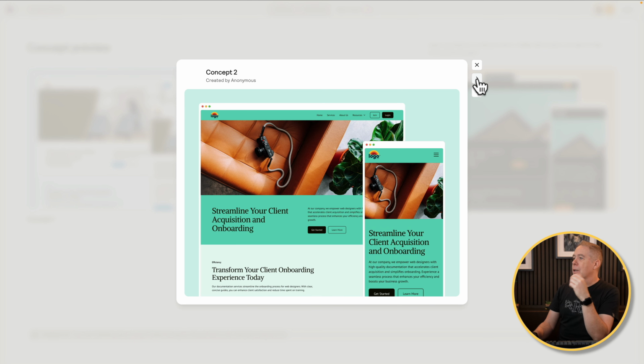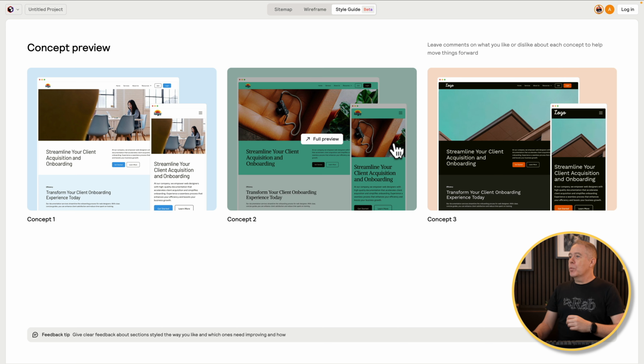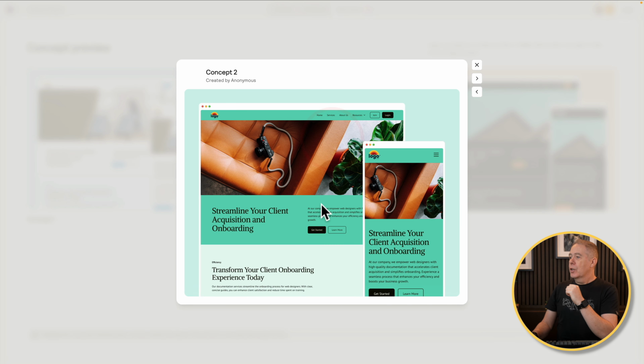I'm not so fussed on that one. So let's close those down. Now, what I would love to see here is that when you open up one of these concepts, the full preview actually gives you a full preview, as we saw in the other one. So we can see the full screen, we can scroll up and down, we can see exactly what it looks like. That would be nice, as opposed to what we're getting right now, which is a simplistic view.